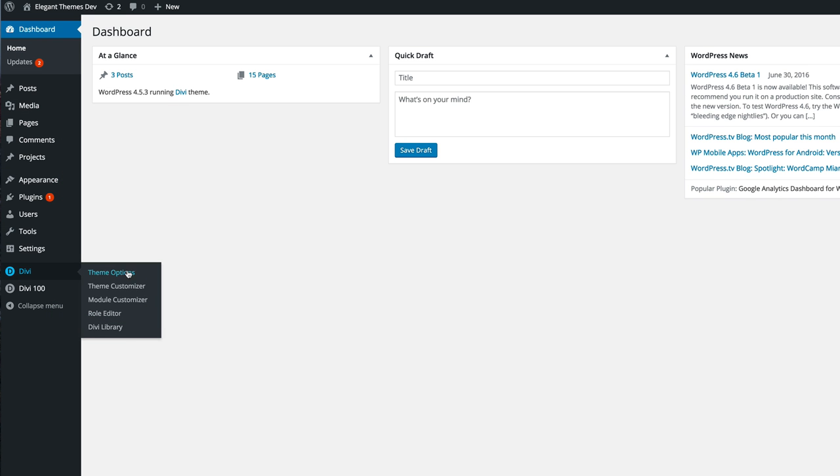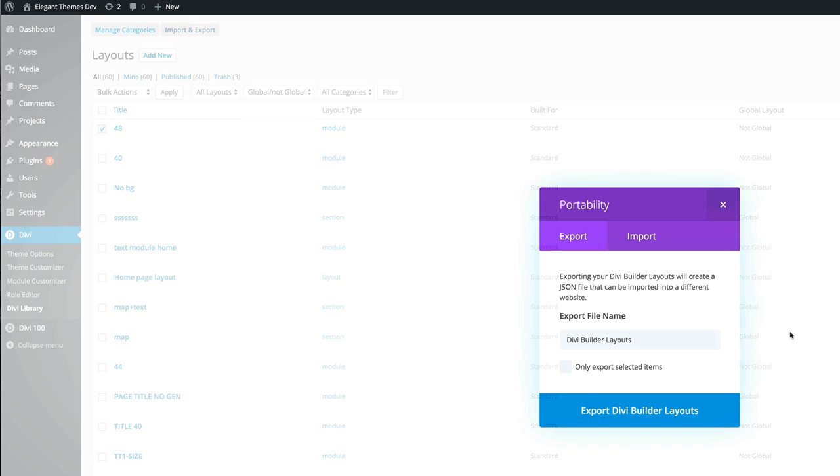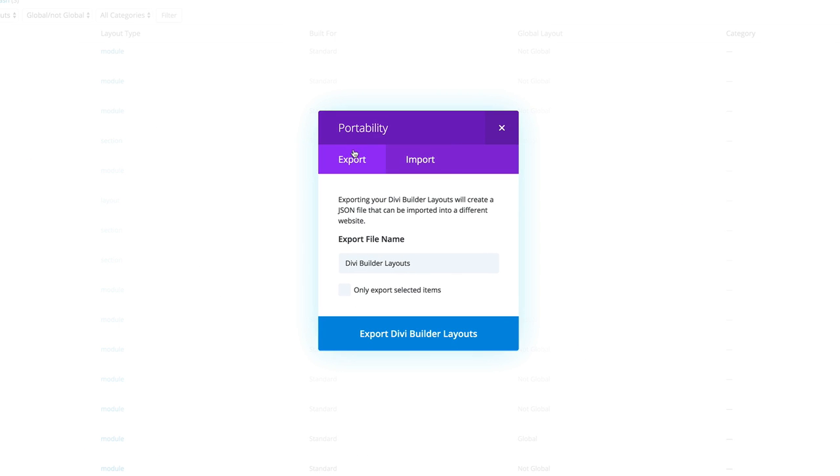So if you come here to Divi and you go to Divi library, this is where all your modules are saved, and also layouts. So this is pretty cool. You can actually choose the ones that you need to export into the website that you're building. So the last one that we did was 48. So you can actually click on that and then click on import and export. So in this case, we need to export. So I can choose this, only export selected items, and then I can export this.